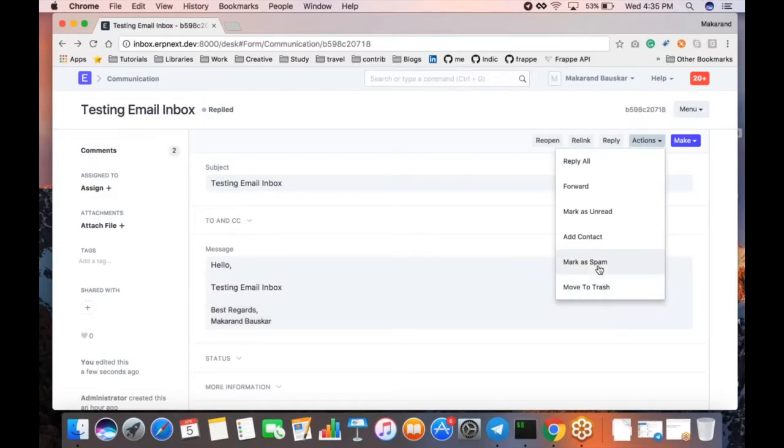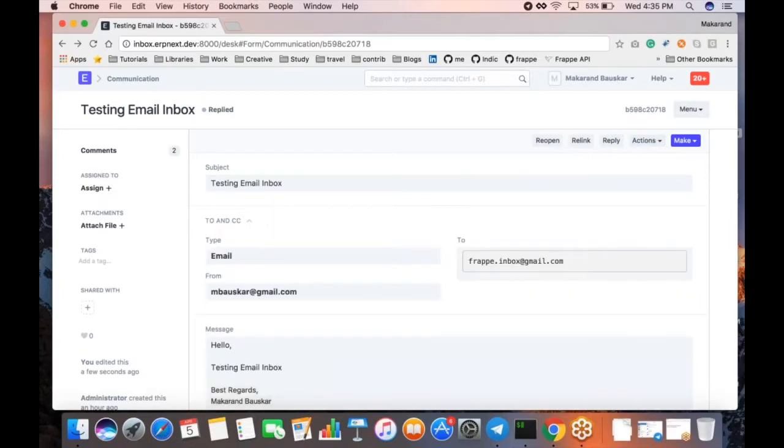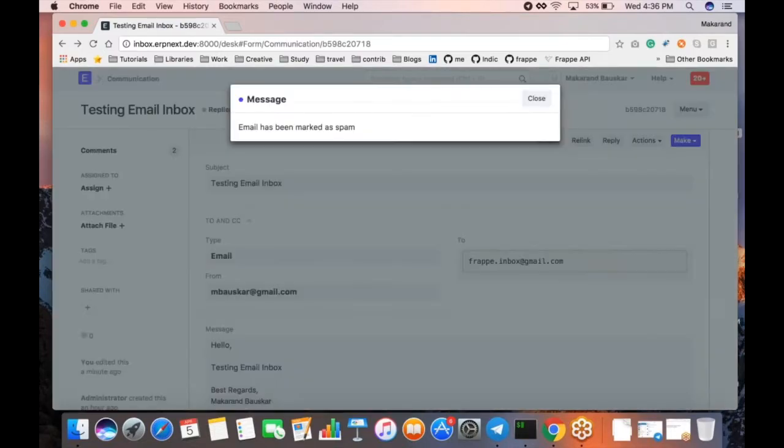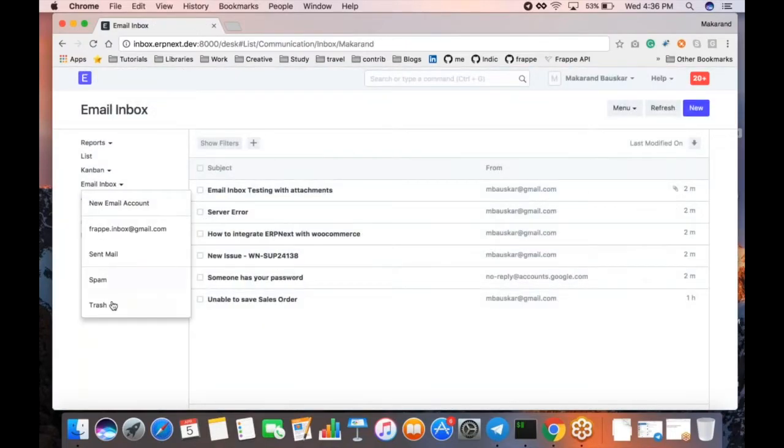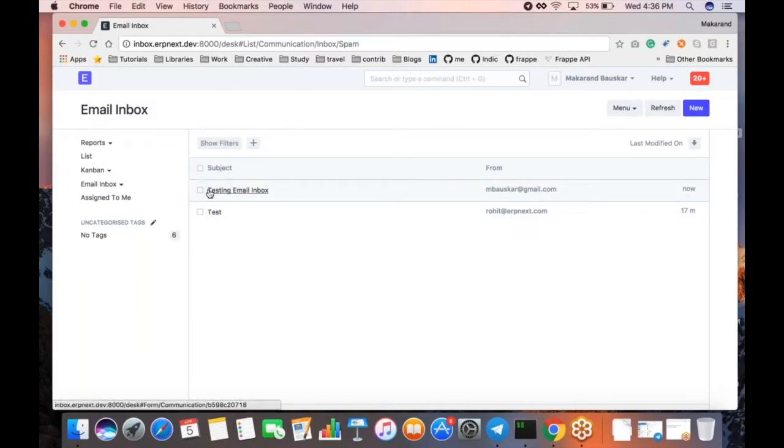Also, you can mark this email as spam. Whenever you receive an email from this email account, it will be automatically marked as spam. So let's mark it as spam. So your email has been marked as spam. If you go back and check here, your inbox is in the spam category. So all the future emails from this ID, inbox@gmail.com, will be marked as spam.